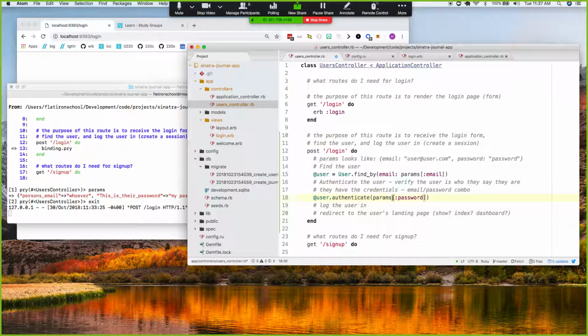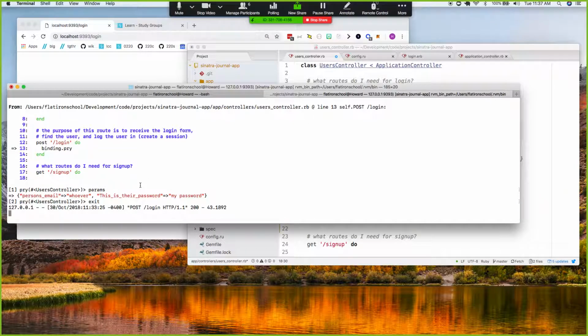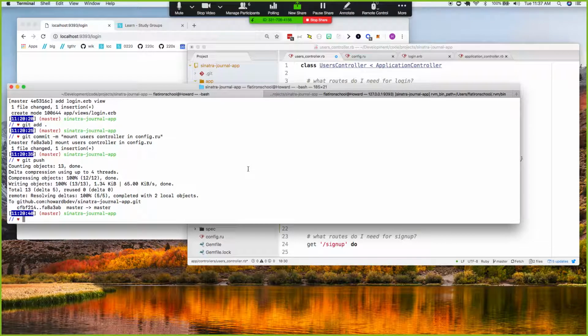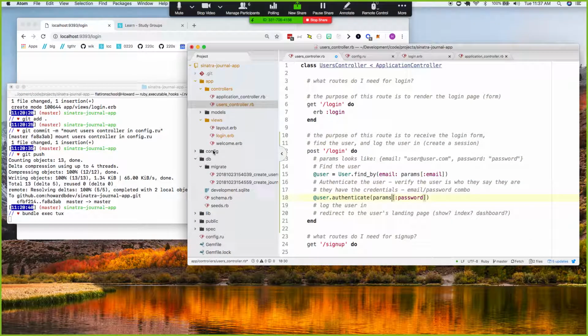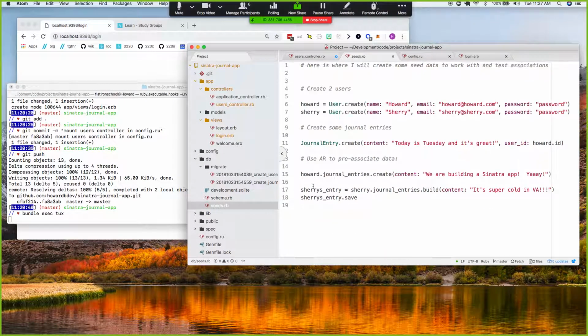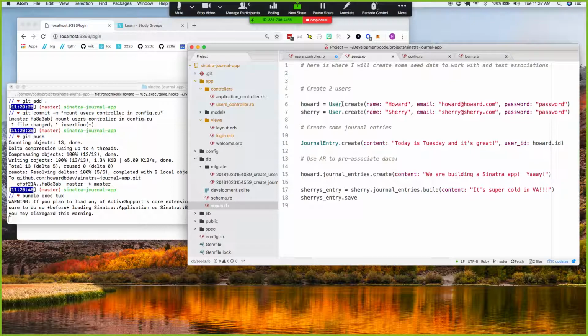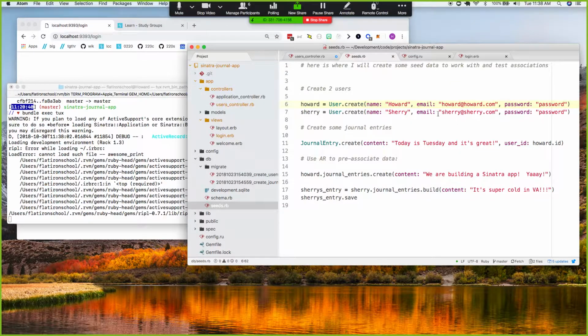Okay. What's authenticate going to return to me? It's going to be either probably true or false. Yeah, well, let's find out exactly what it is. And so what I'm going to do is drop into tux. Actually, I need bundle exec to do that. Let's find out exactly what authenticate does. And first I'm going to check my seed file, because that's where I'm going to be able to see the passwords that I created. I created a couple of users. The first one has an email of howard@howard.com and a password of password. The second one was sherry@sherry.com with a password, again, of password.